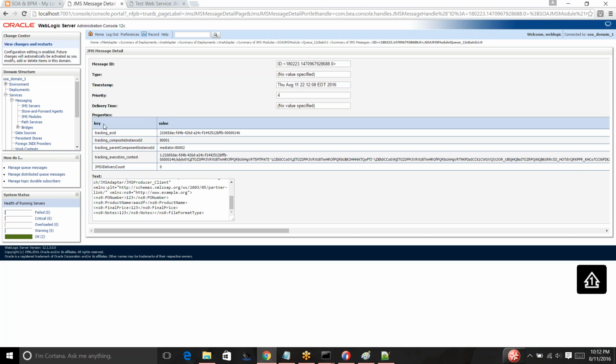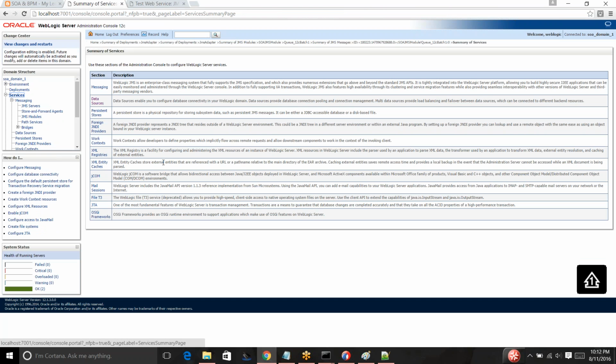So this is how you deal with JMS. We have seen a simple example, but however complex it is, what will be the requirements for JMS? You either have to read it or write it. That's all, right? So irrespective of your complexity, the way that you deal with JMS would be the same.